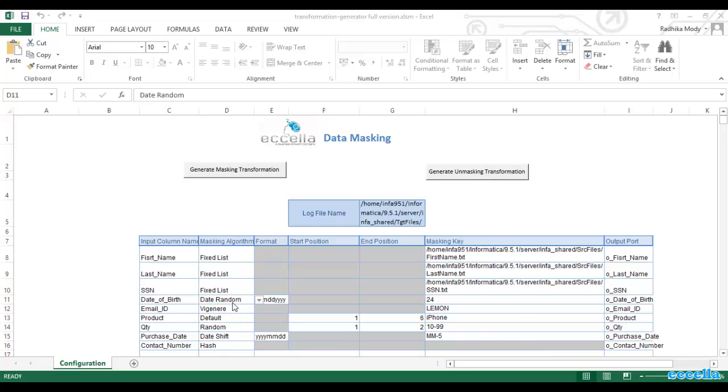Another example that we see is of the date random algorithm. The date random algorithm generates a random date from the period of the masking key number of months before the given input date or after the given input date. That is, if we provide an input of 28th April 2014, the output column will contain a date between 28th April 2012 to 28th April 2016. Similarly, we've got the Vigenere, the default, random, date shift, and hash algorithms. Details can be found in the user guide.